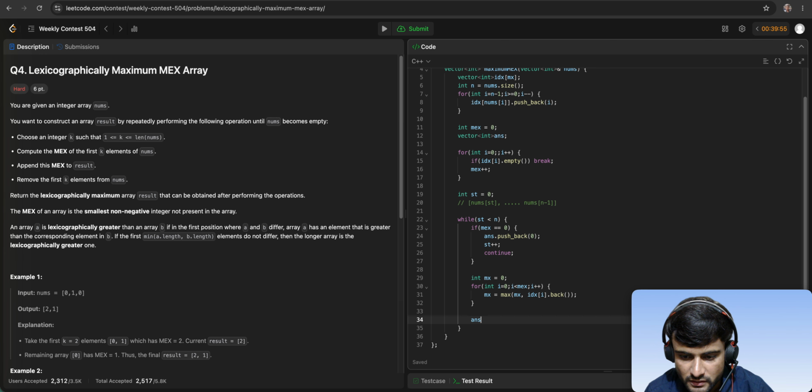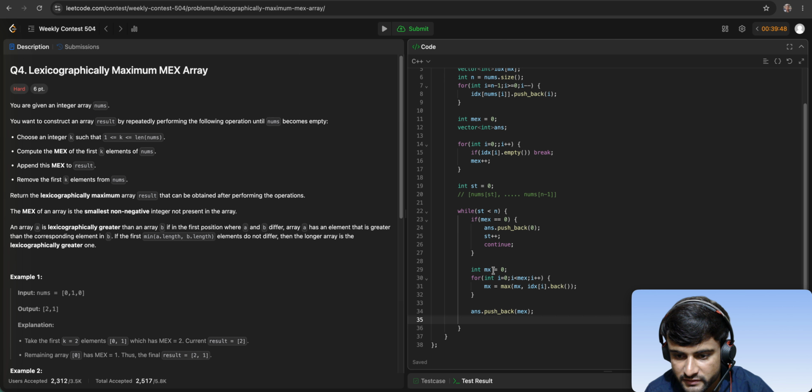right? And first of all, let's push this MEX value to the answer array and remove the prefix indexes up to index MX from this index array, because in this case we are going to remove this prefix starting from index start up to MX. So remove these indices.